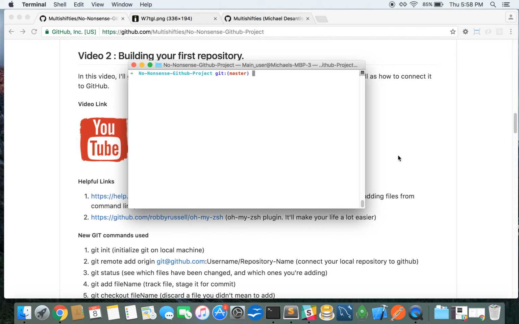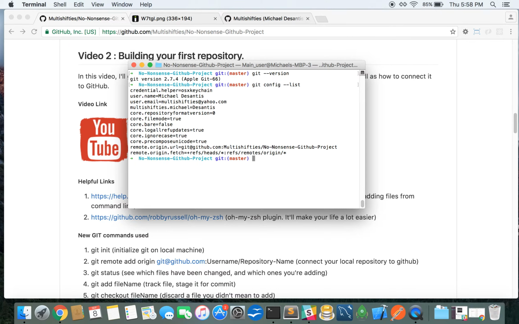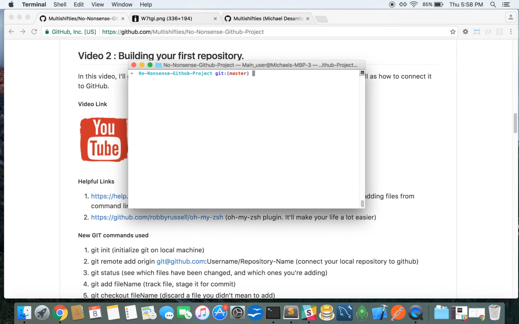So let's begin. At this point, I'm assuming you've managed to install Git correctly. You can test this by running git --version. That should show up and show that it's installed. You should have already configured your SSH keys and matched them to your GitHub, as well as put in your GitHub credentials by running git config --list. And that should list some details about Git.